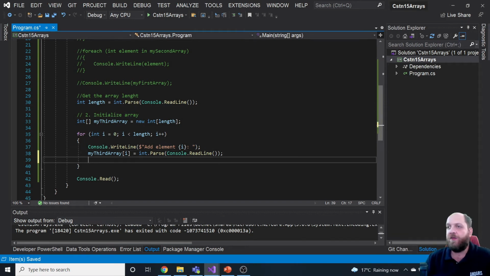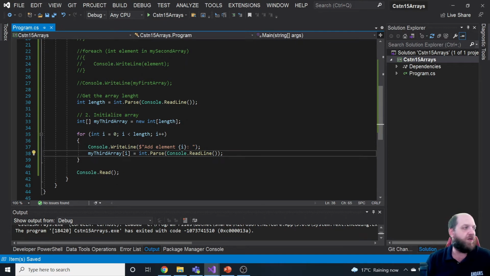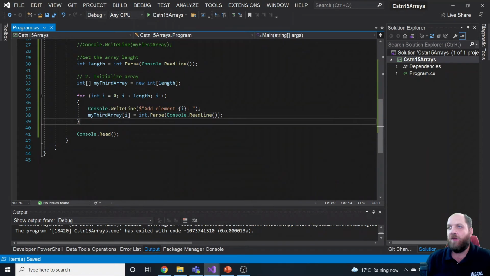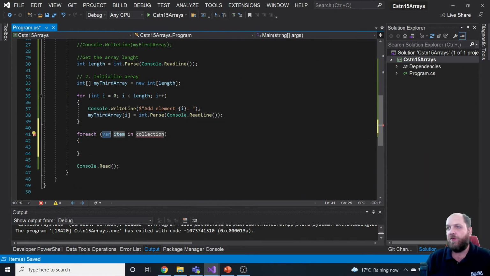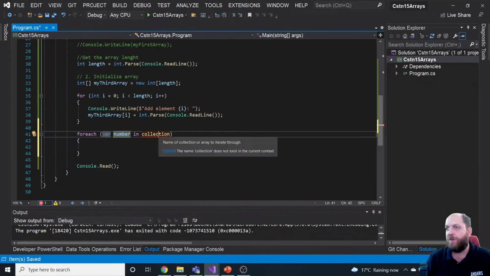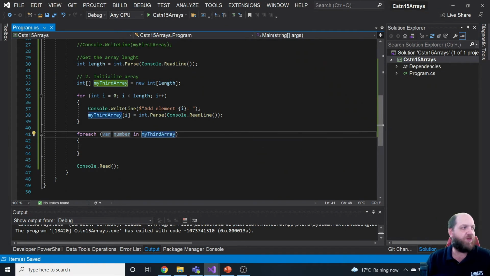And actually, that's it. After we have done this, we have a fully functional array. So if we have a fully functional array, we can then simply go with a foreach var number in my third array, and we can then simply Console.WriteLine the element.